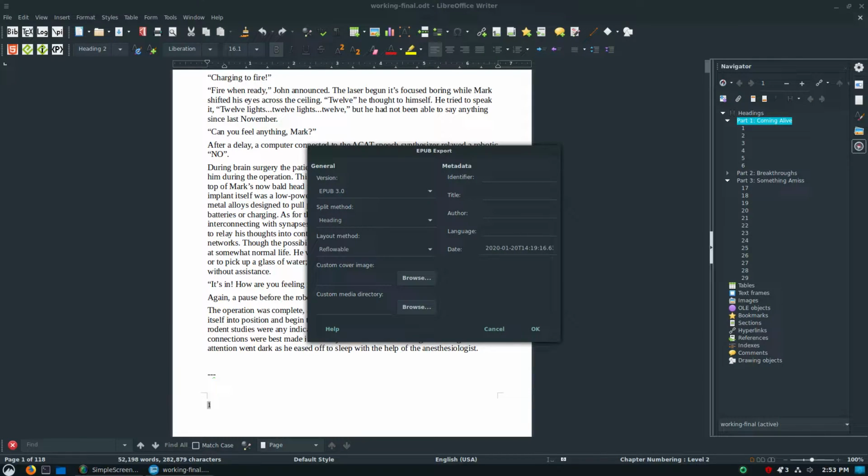We can add identifiers, titles, authors, and the metadata. That's something you might want to do here. Although Sigil will do these just as well, but let's just go ahead and enter this information here as well. I don't actually need anything in the date. So we can pick our version. EPUB 3 is generally what you want, unless there's a very specific reason you need an older version.